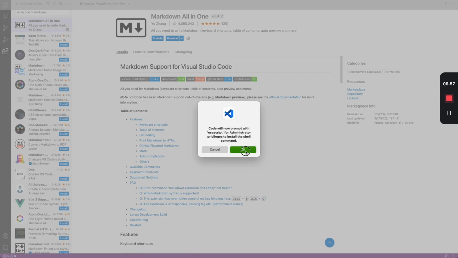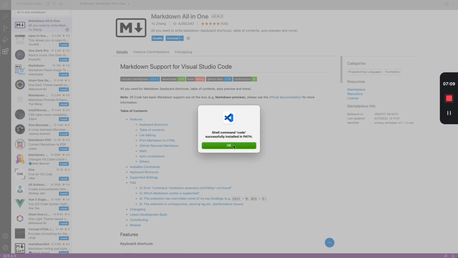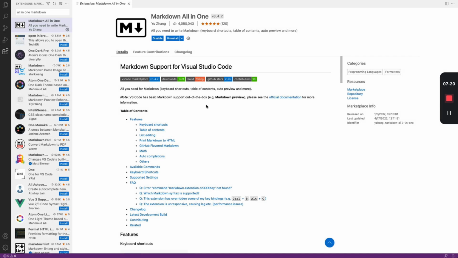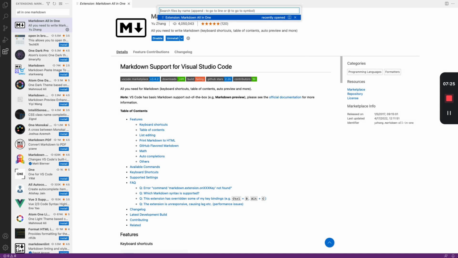It's going to prompt you for administrator privileges. And I'm going to get mine. So put in your password and press OK. Shell command code successfully was installed in path. I'll explain what this does in a moment. If you press Command-Shift-P again, and you backspace that greater than sign, you can search for files or words, but this is a really quick way to find a file you're looking for. I'll demonstrate that in a future section.